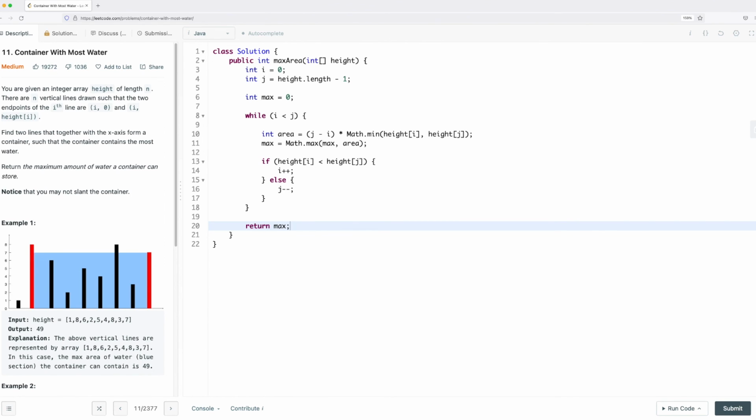Okay, let's give it a run. Let's run some more test cases here that we've got.